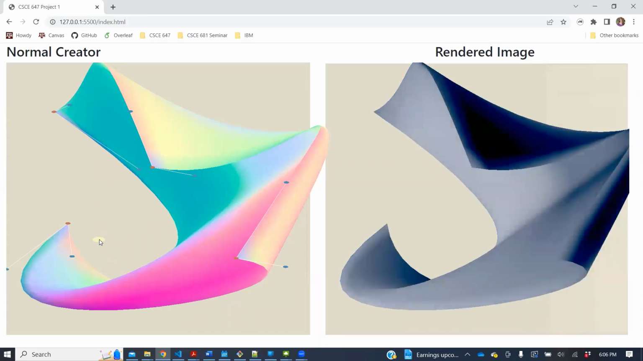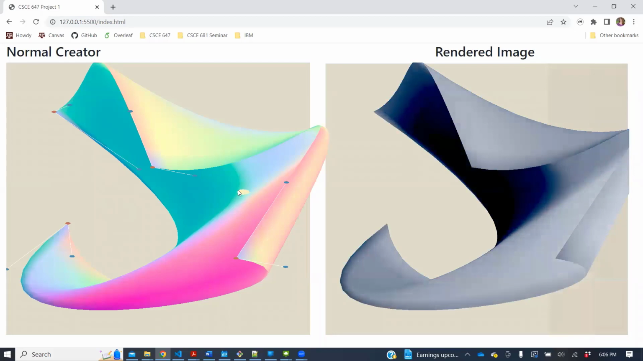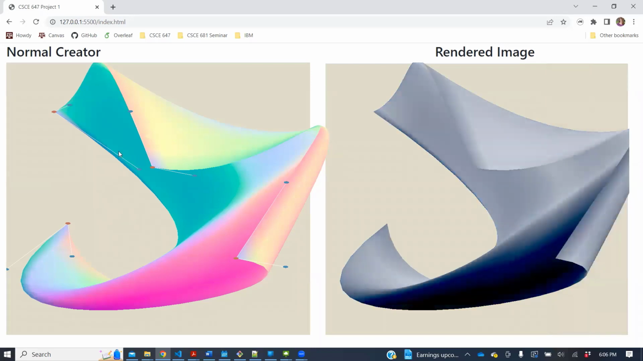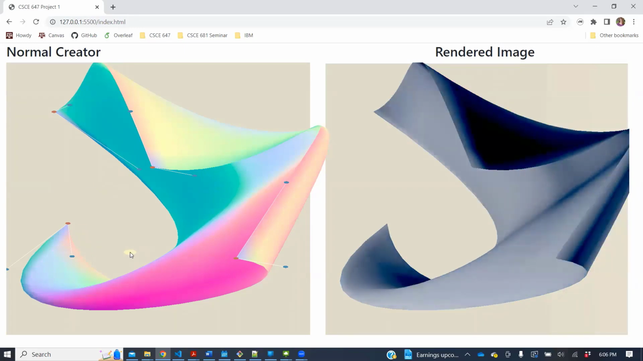Again, this is all in just 2D. The light vector is 2D, and the normal map is just an X and Y coordinate. I guess the normal vector is 3D, but the UV is just 2D. As you move this, you can see how it affects the diffuse lighting on the surface.